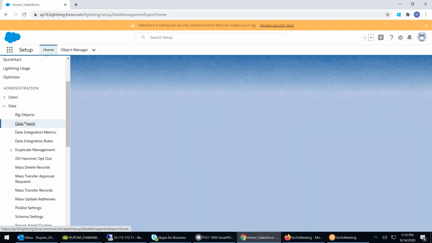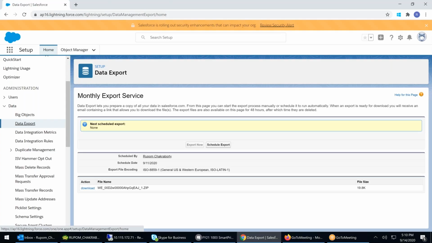Now I'll go one by one. We have seen the data export. If you remember, the export is available for 48 hours, right? So say we did it on 9/11: 11th, 12, 13, 14. Still this data is available. It has not yet been deleted, even though 24 plus 24, 48 hours has passed, right?